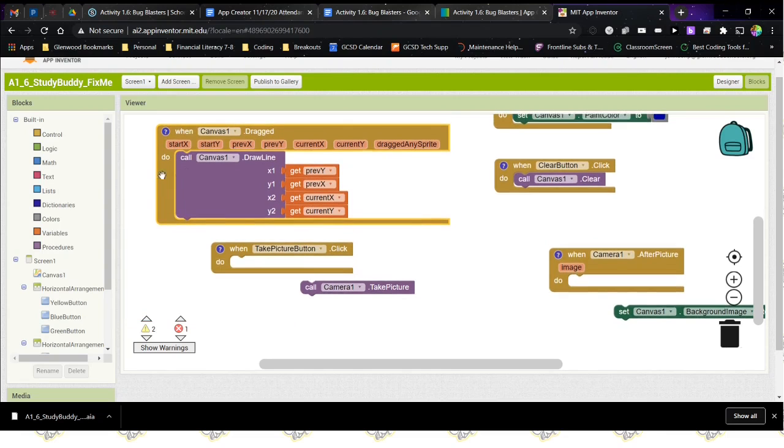So if we look at this, it says call canvas 1 draw line. We're going from the previous point, our x and y, to our current point, x and y. Can you see anything that's wrong in this? If you said that in our previous point we're going from previous y x instead of x y, then you found it. So this one here has to be previous x or prev x.